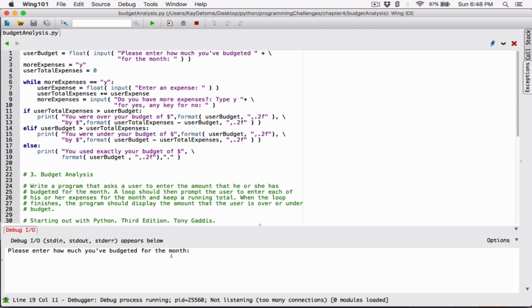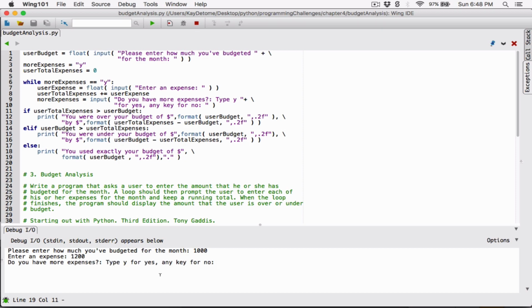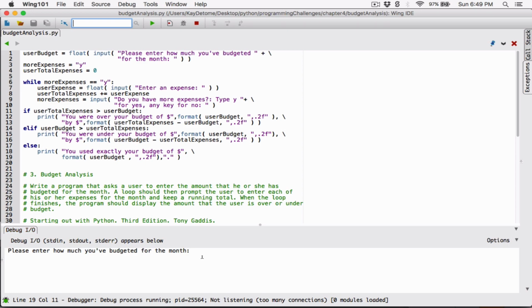All right, so let's try when we are over budget first. So please enter how much you've budgeted for the month. I'm going to type in $1,000. Enter an expense. I'm going to enter 1,002. So my first expense, I'm over already. I don't have any more expenses. Actually, let me go ahead and hit enter, meaning I didn't type anything. So you were over your budget of $1,000 by $2. Okay, so it's correct.